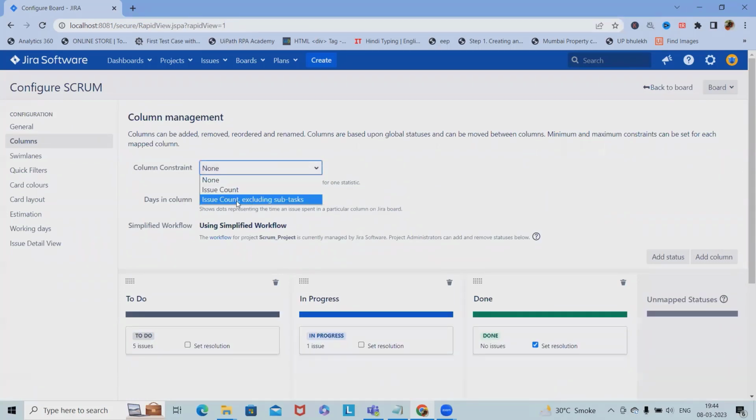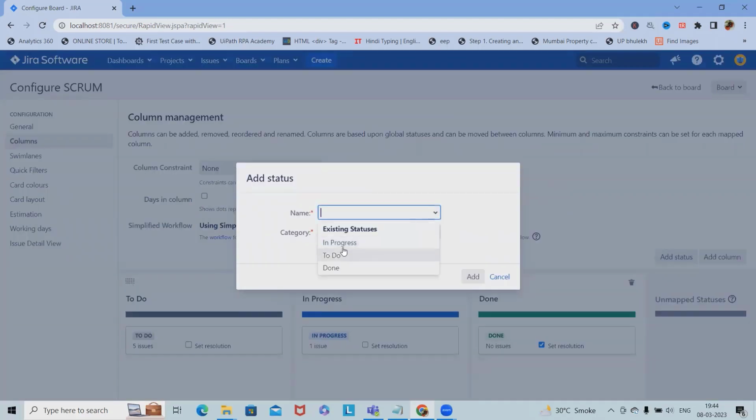Now we can even showcase issue count excluding subtasks. That option is also available, where whenever there is a subtask available, we cannot see this count as with subtasks. Without subtasks, we can see it here. Adding a status is also possible. Other than these 3 statuses, we can also add a new status. Adding a column is also available.